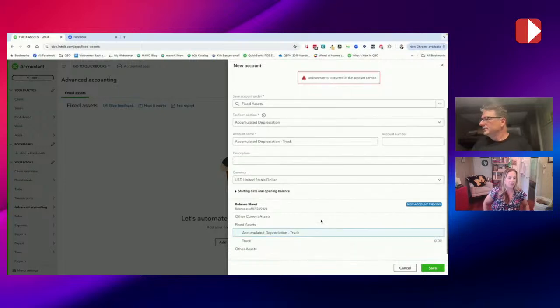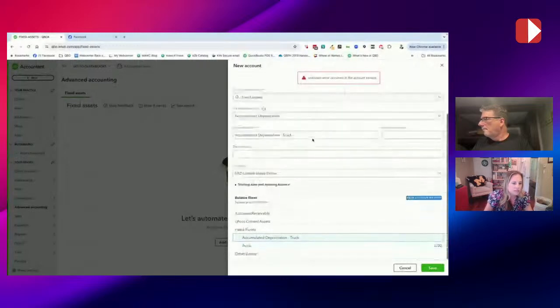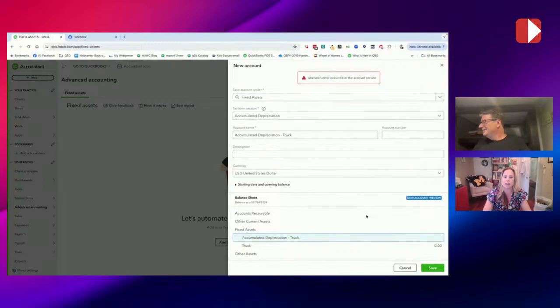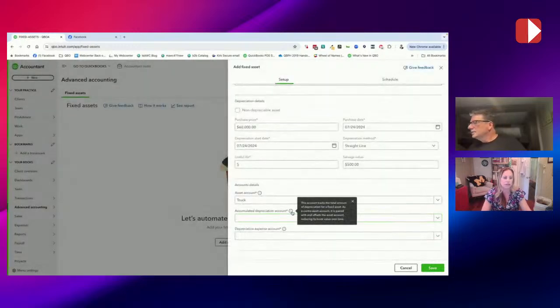Yeah, and then we layer in the parts that we have to. I think you might not be able to put it under that. Hold on. Let's see here. So what is it? This account tracks the total amount of depreciation for a fixed asset as a contra asset account. It's paired with an offset. I don't think you can put it under fixed assets. I think you've got to put it. Under. That's usually where it goes. But let's try that again.